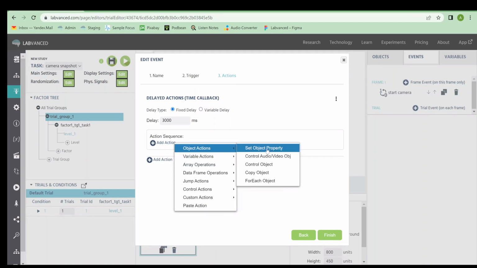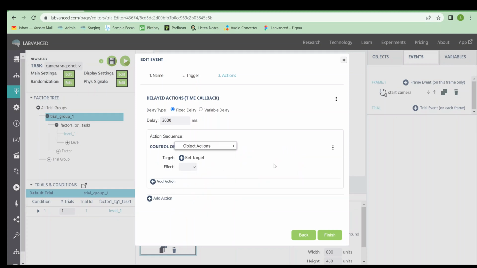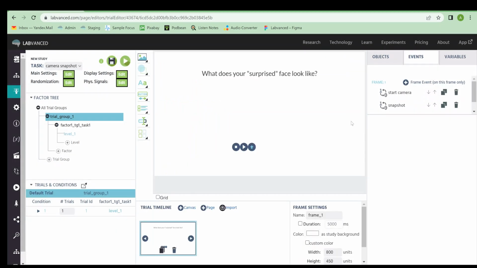So it's another object action. Go down to control object, set your target, and we're going to say take snapshot. So after 3 seconds, after they've hopefully finished reading the sentence and then made their face, the snapshot will be taken. Okay? So then I can click finish.